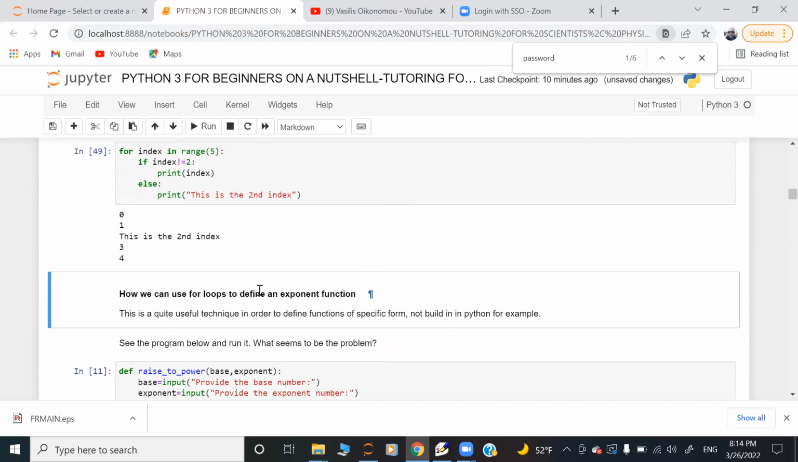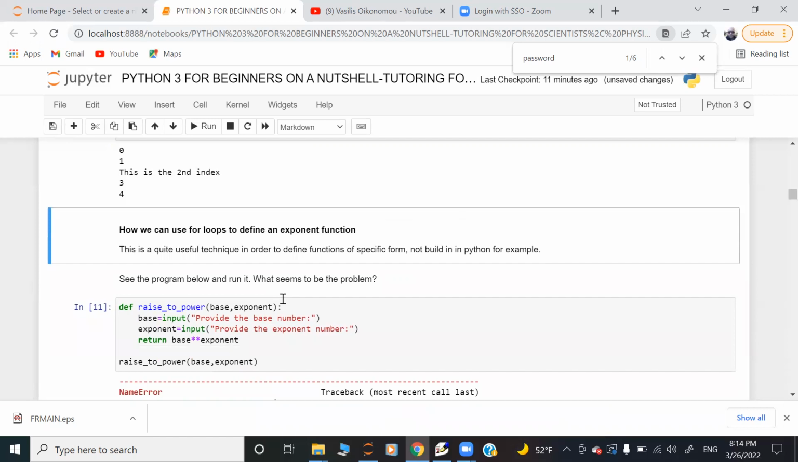So how can we use for loops to define a function that we want? For example, an exponent function, 2 to the power of 3. This is a quite useful technique in order to define functions, not only simple functions, just as this one, this exponent, but we can define more complex functions. But this is a very, very first example, just to see how we can use for loops to build functions and several applications in Python. So let's see the program here.